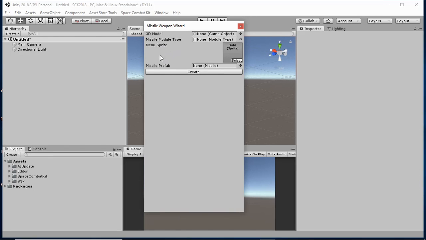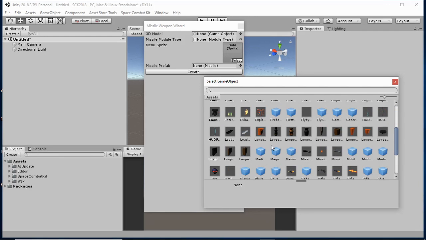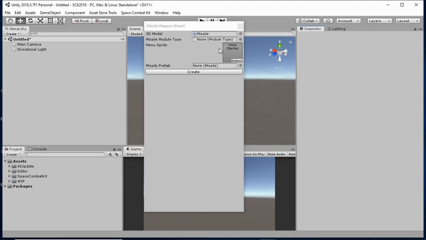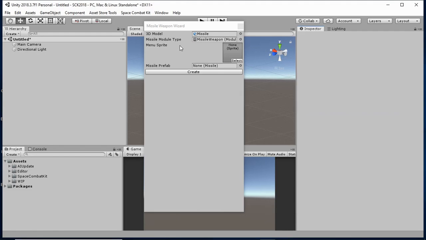So let's do that. For our 3D model, what we're going to do is just grab the missile mesh. So we want it to look like there's a missile ready to go. That's going to be our missile weapon mesh. Then we'll select the missile module type. Click on the dot here and you'll see missile weapon.